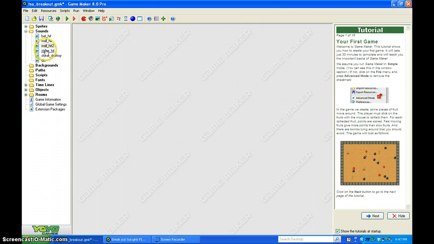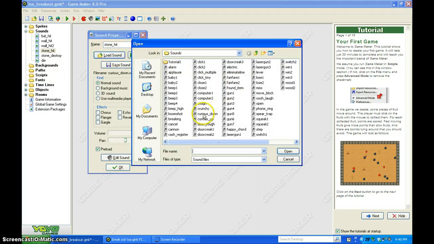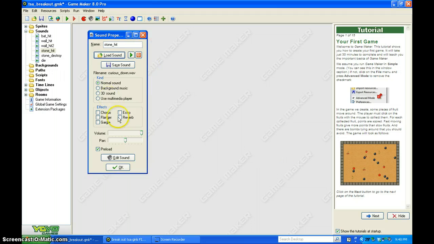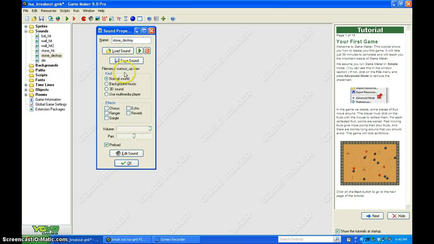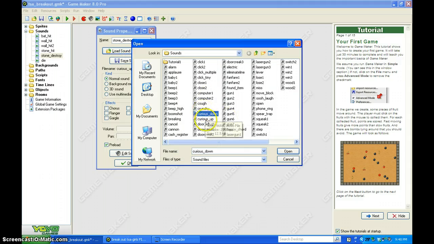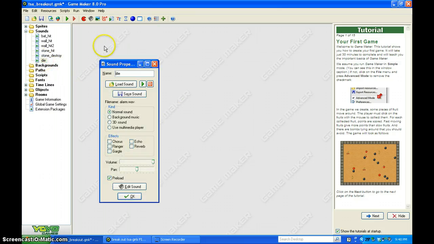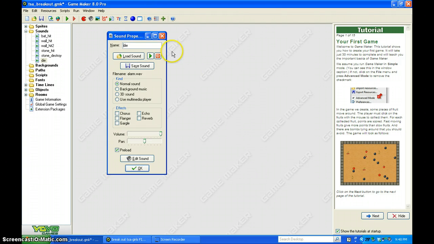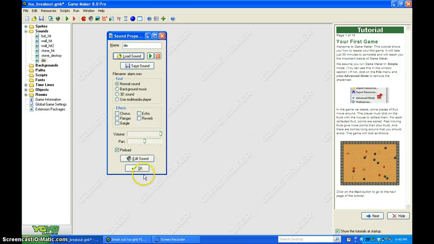Stone. This one here, we're going to call it stone hit. Stone hit. It's called curious down. Load the sound. Curious down. Select it. Open it. Hit OK. The next one is stone destroy. It is called curious up. Load the sound. Curious up. Oops, wrong one. Open it. Go from there. Hit OK. Our last one is when the ball goes to the bottom and it dies and we lose a point. We call it the die sound. It's called alarm. Call it die. Load the sound. First one. Open it. Go from there.